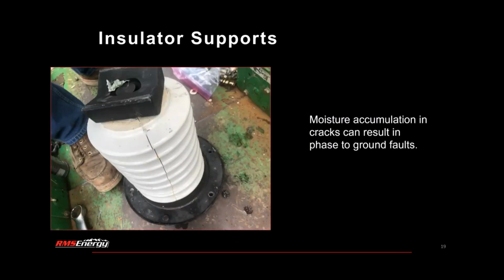Cracks can also accumulate moisture and debris, leading to phase to ground faults. So this is an image of an insulator. It had a crack running through it, filled with moisture over time, and led to a unit tripping off a line because of phase to ground faults.